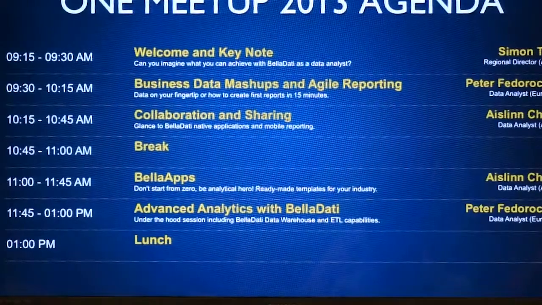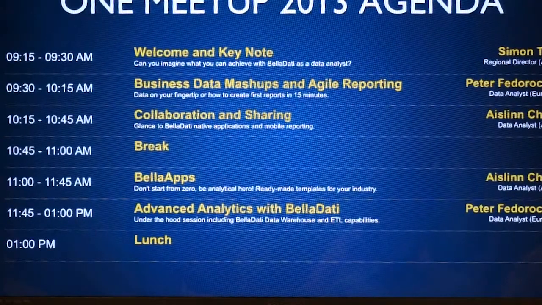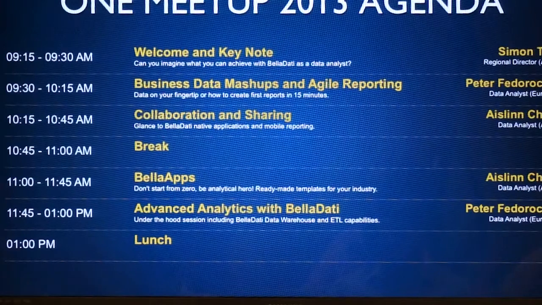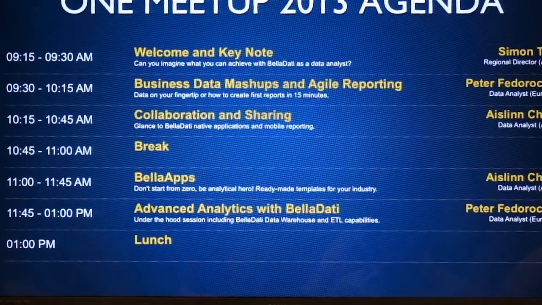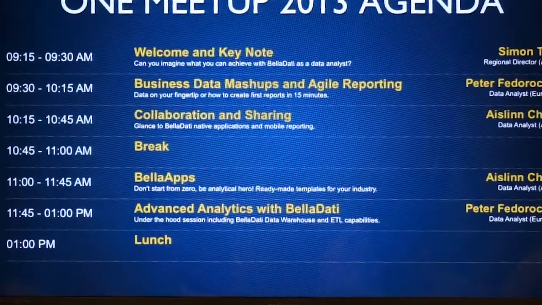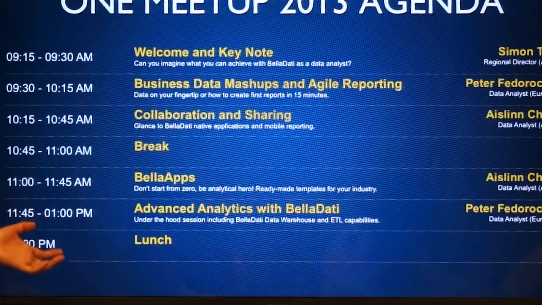In this section, what I'm going to introduce to you is BellaApps. For BellaApps, even if you don't understand anything about BI or data sets, we can still make you an analyst hero because we have all these ready-made templates for different industries. So you can just download it, import it and use it.